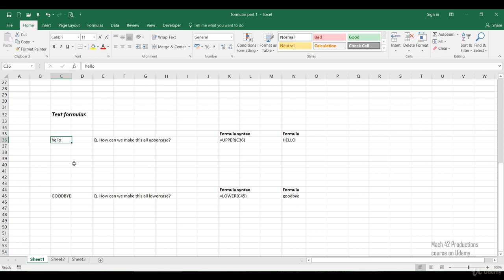Now, the most obvious way is simply to retype it again, all in capitals, or type it on a separate cell, all in capitals again. However, what happens if you've got thousands of entries, all lowercase, and you want to make them all uppercase? Are you going to type them out individually, one by one? No. So fortunately, Excel has a function for this where it basically takes one argument, and that is the actual cell itself, and it will make all the text uppercase automatically.